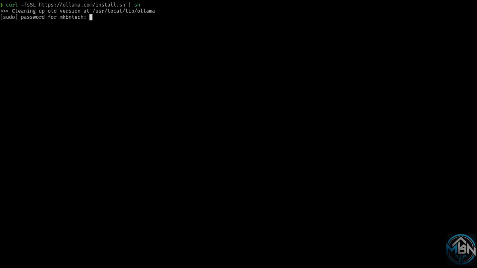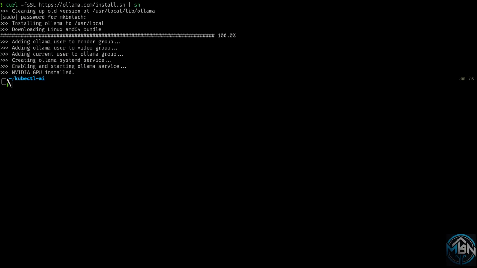It's prompting me to enter the password. I will enter my password. And it's downloading the Linux AMD64 bundle. Once the command execution is completed, we can verify our installation by running the ollama --version command. In our case, it has installed Ollama version 0.13.5.